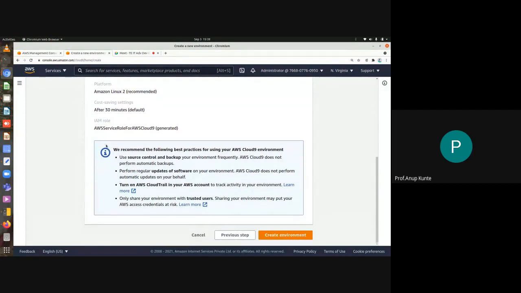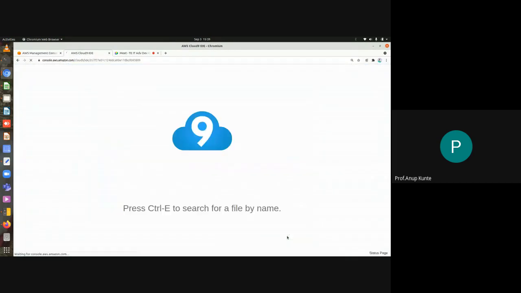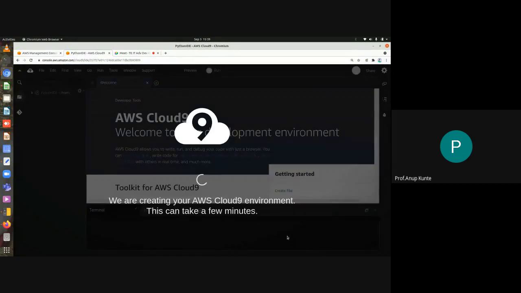Okay. AWS service role for AWS 9 is generated. Okay. Now I go to create environment. There are certain warnings. You have seen this IDE, so it will require 1 or 2 minutes to set up this IDE. Once the IDE is set up, we will decide which users can share this IDE and which users will not be able to share this IDE.